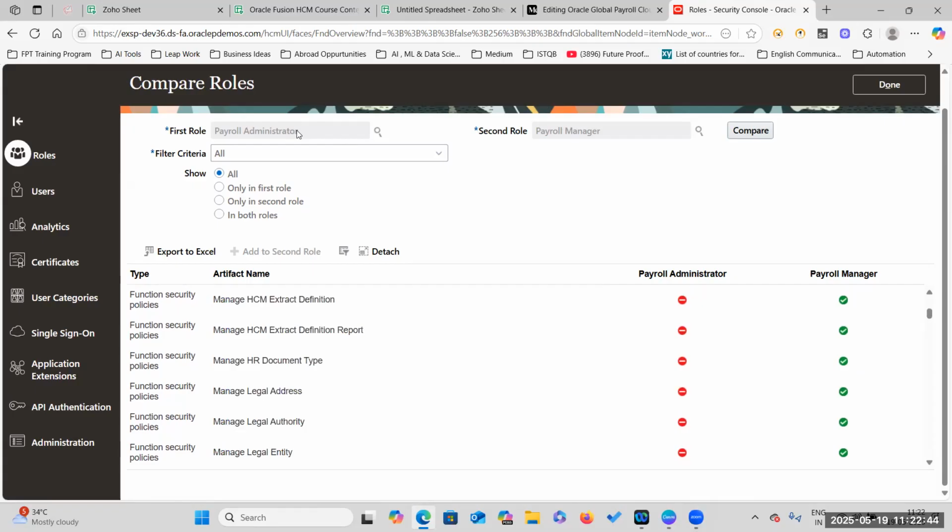The only thing you have to remember is what the two roles we need to add: payroll administrator and payroll manager. Payroll administrator will have some of the roles, payroll manager will have some of the roles. We need both.